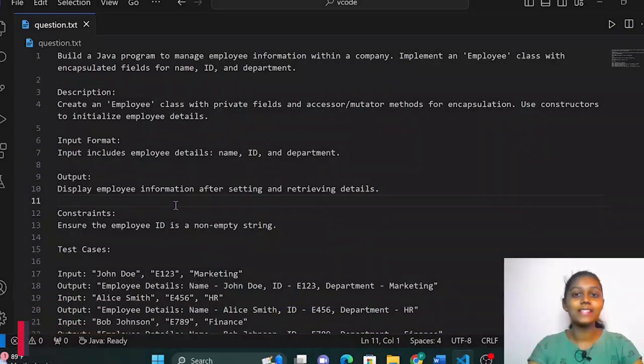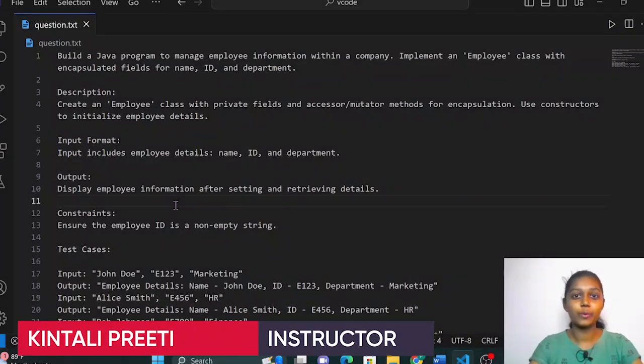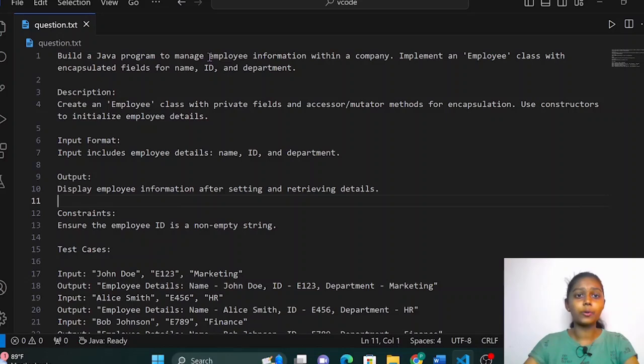Today is day 2 of phase 2, and let's see question number 1. The question is: build a Java program to manage employee information within a company. We need to implement an employee class with encapsulated fields for name, ID and department. So here we need to manage employee information, and for that we need to create an employee class.